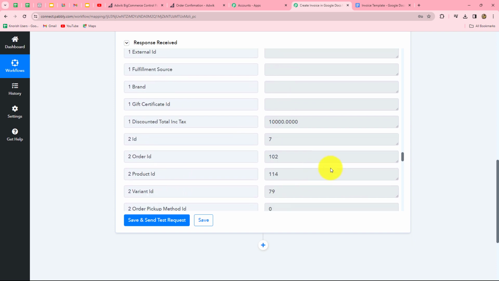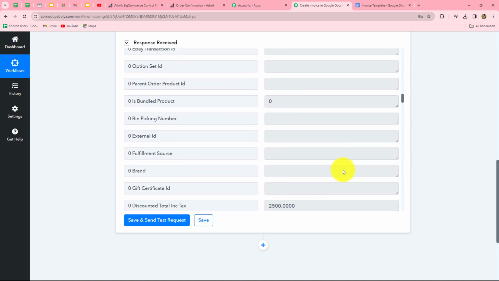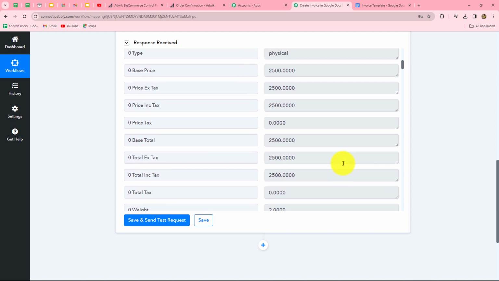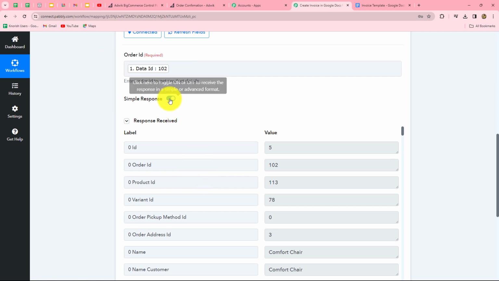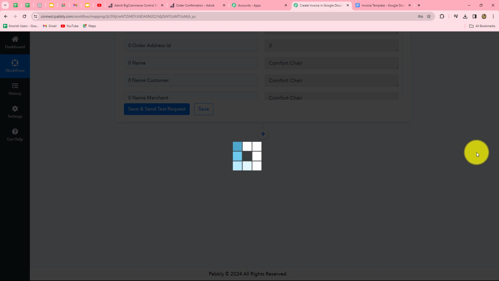But you can find that we have received this data in a very scattered format. We have received the product name in different lines. We have received the quantity in different lines. So we will not be able to map the data for creating the invoice in further steps of this workflow. So we have to change this format of data which we have received. For that, what we will do, we will simply turn this simple response button off. And now we are going to click on Save and Send Test Request button.